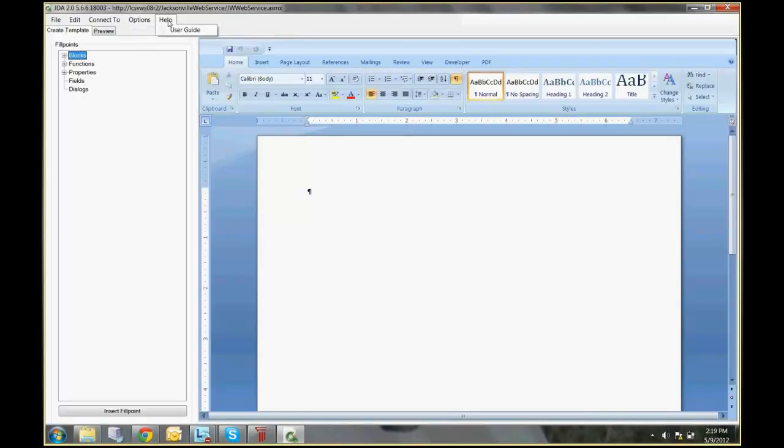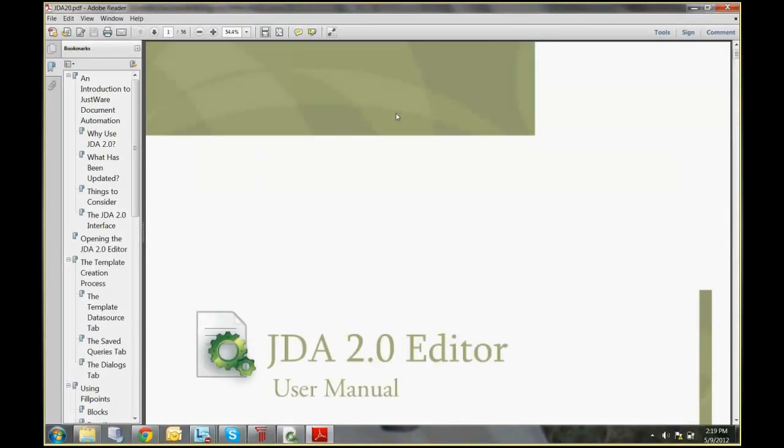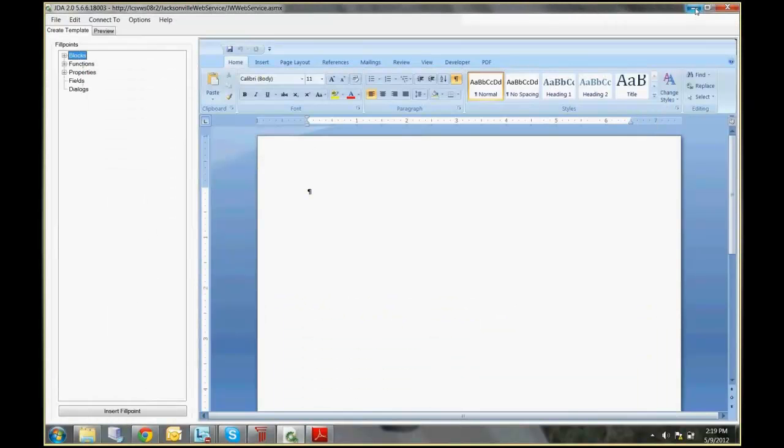Underneath Help we have our user guide. The user guide for JDA2 is very useful. I suggest that you use this user manual. It's very useful, very dynamic, and it's searchable. And I'll go over that in just a little bit, with how easy it is to find stuff in there.